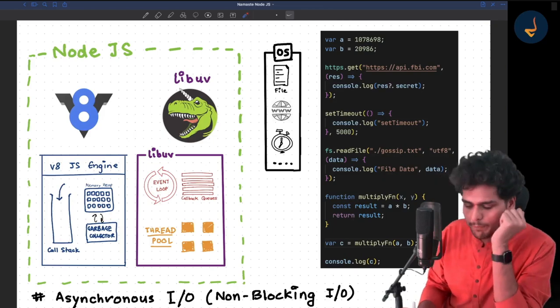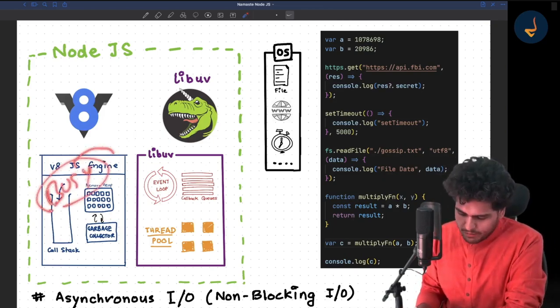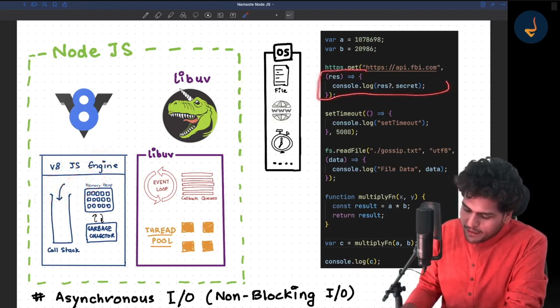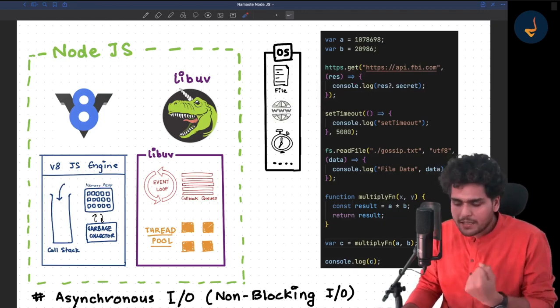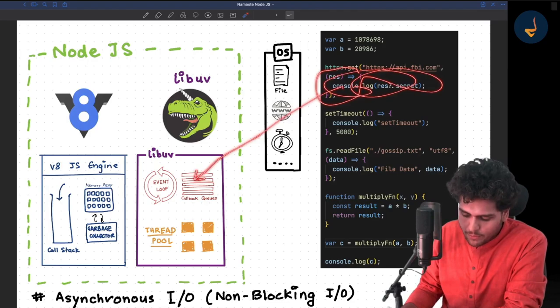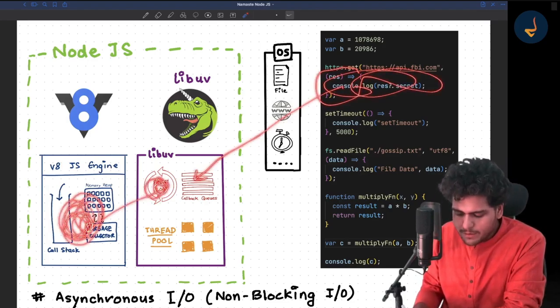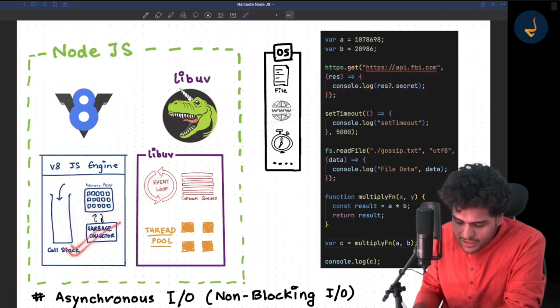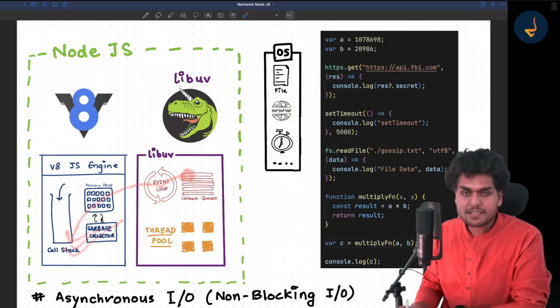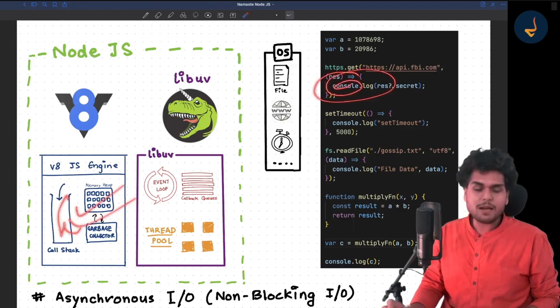Let me give you an example. If the JavaScript engine is busy running something, and this callback needs to be executed because the API call has given us the result, this callback function will wait inside the callback queue. The event loop keeps checking: this V8 engine is busy, busy, busy. As soon as the V8 engine is empty, it will quickly take that callback function and push it inside the call stack, and the V8 engine will quickly execute this callback function.